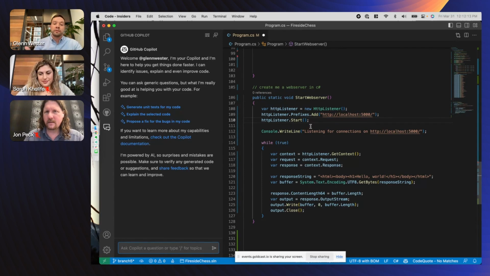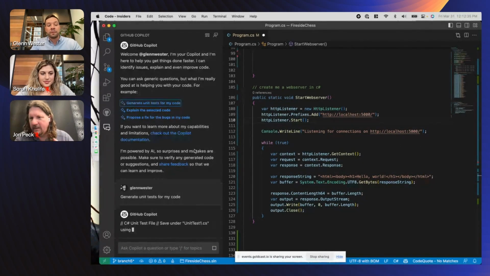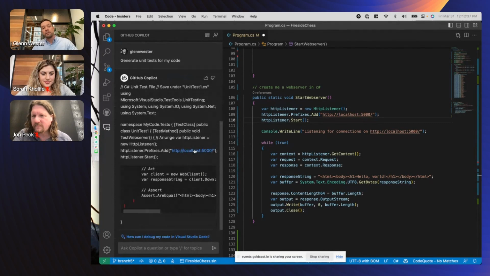But what we have here is even a generational improvement from Copilot. What I was showing you before was mostly that either you start coding or you start to type a natural language comment, and then we'll generate things like create me a web server in C#. But here you're getting a more chatbot style interface, and it even has suggestions here. So let's just say that we want to generate unit tests for the code. What it will do here is start to do that for me.